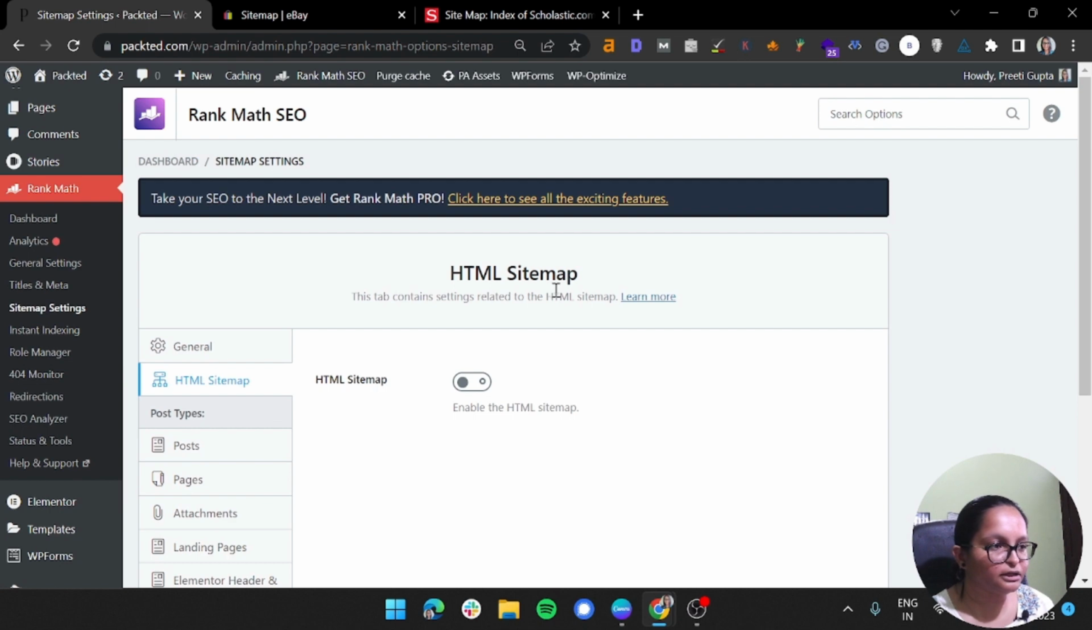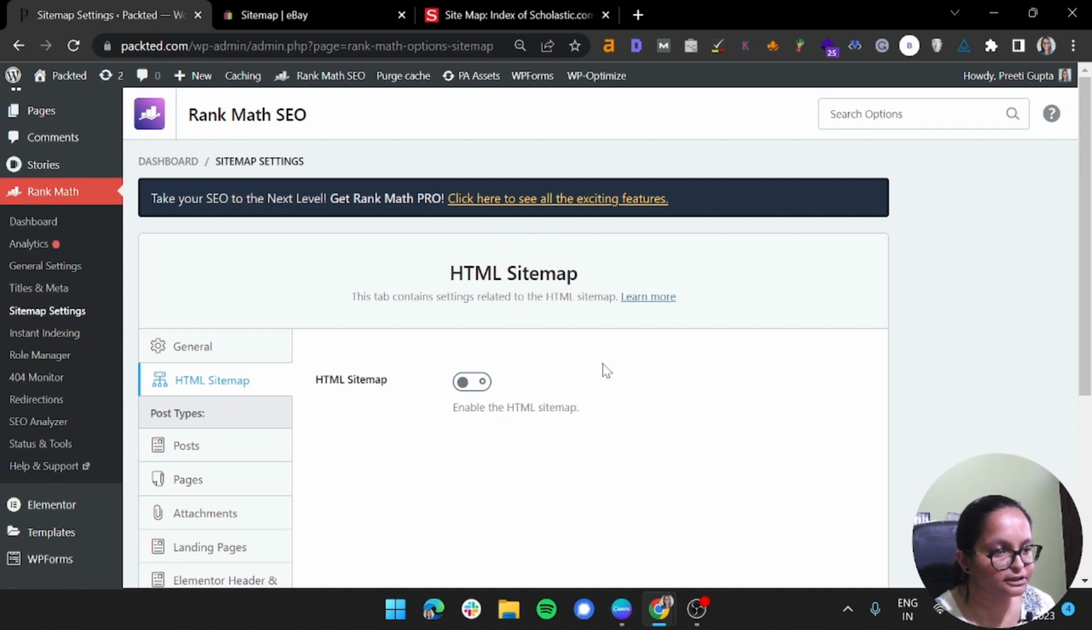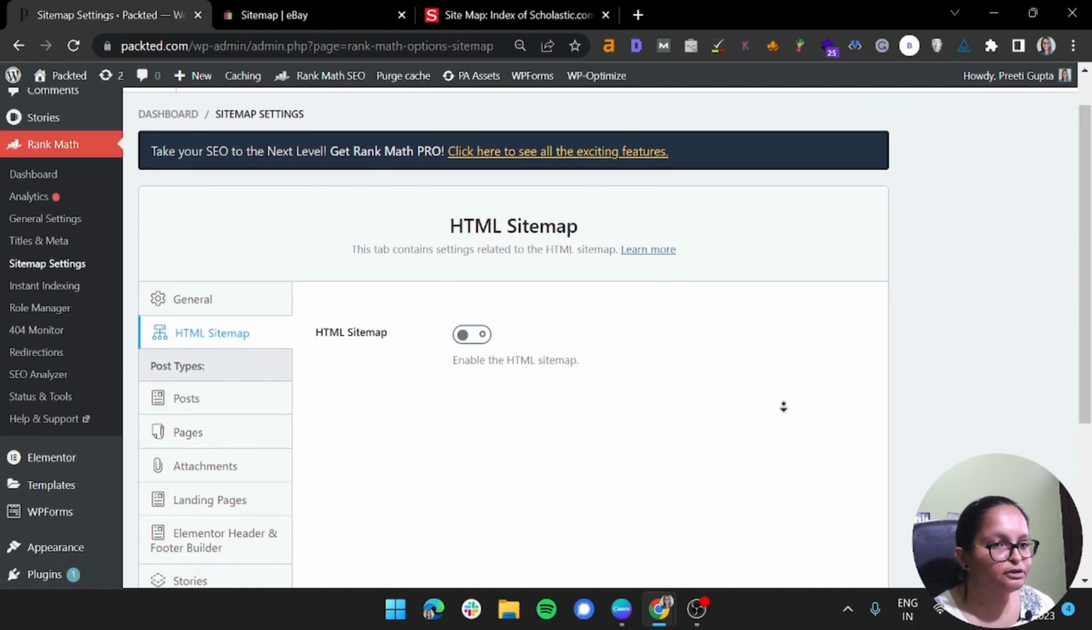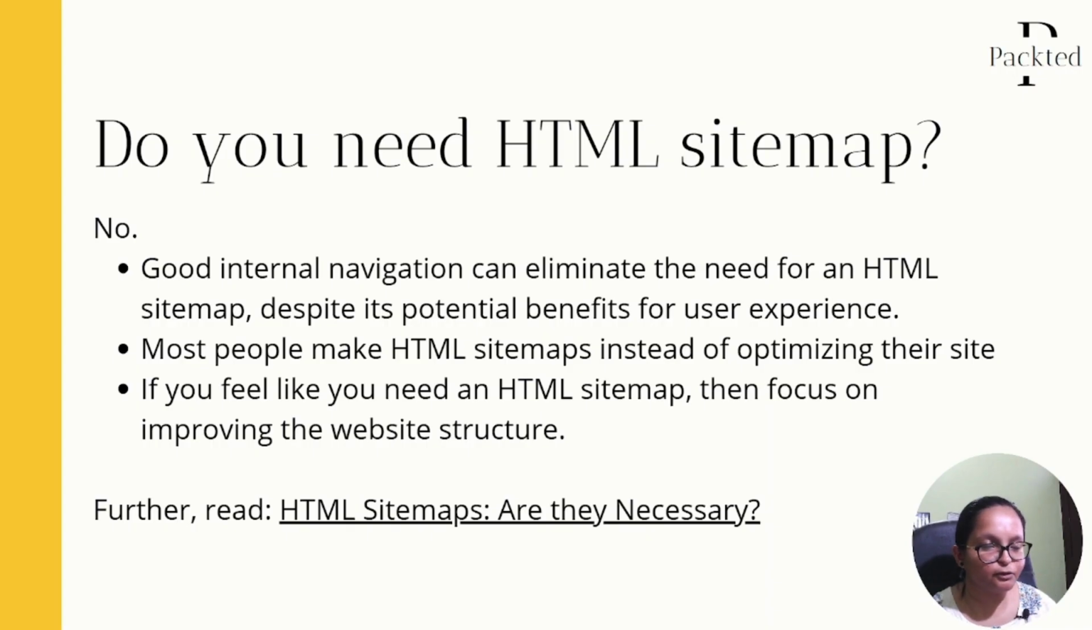So here we are in the WordPress dashboard, and you can see that in Rank Math, in sitemap settings, in HTML sitemap, there is an option to enable the HTML sitemap. I have not enabled my sitemap because there is no need for me to do that. But yeah, here is an option that you can make an HTML sitemap right in Rank Math without installing any other plugin. The real question here is, do you really need an HTML sitemap?